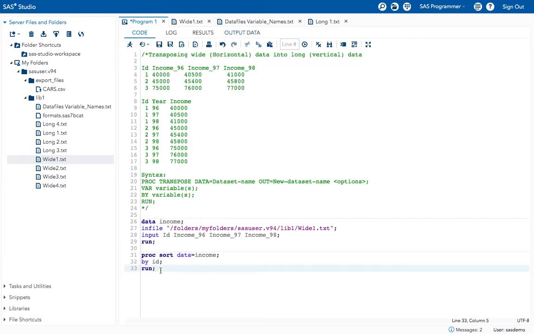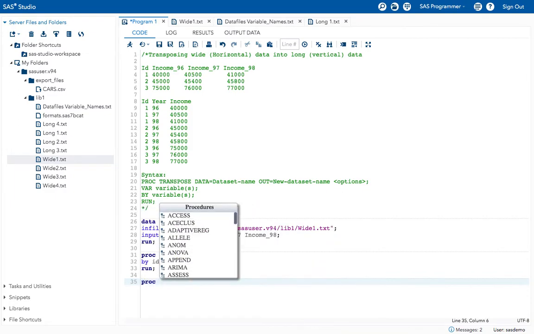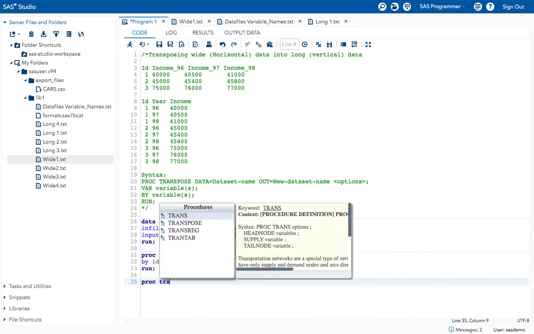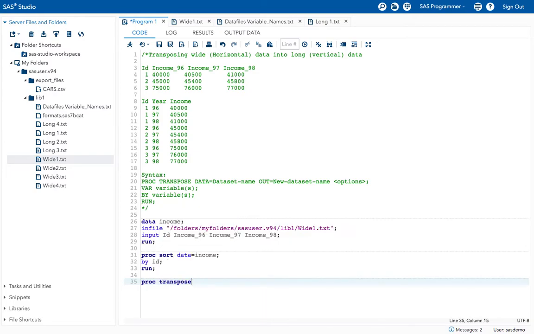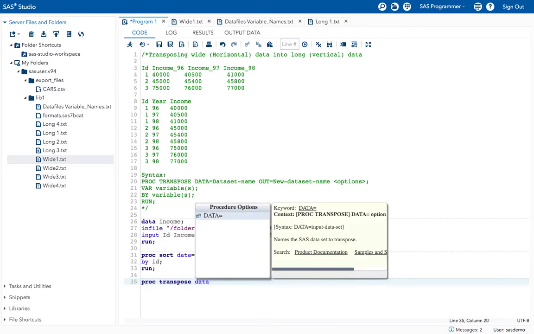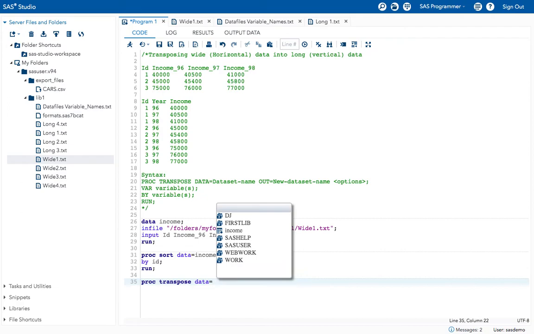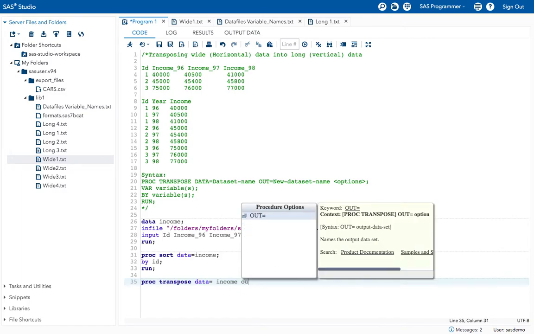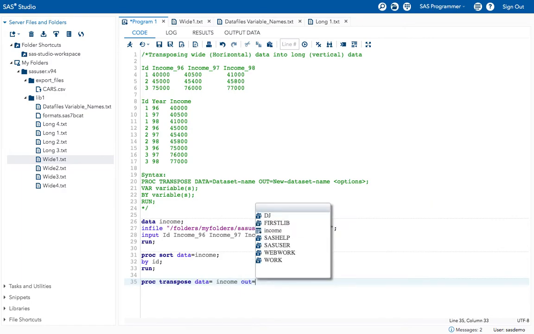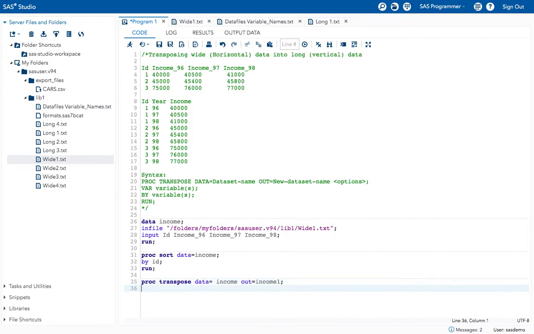Now we will do the proc transpose. Proc transpose data equal to, give the dataset name. What is the dataset name here? Income, right? Give it here, and give the out. In the out, we will give the name that we want to assign to this dataset. I will give income1.